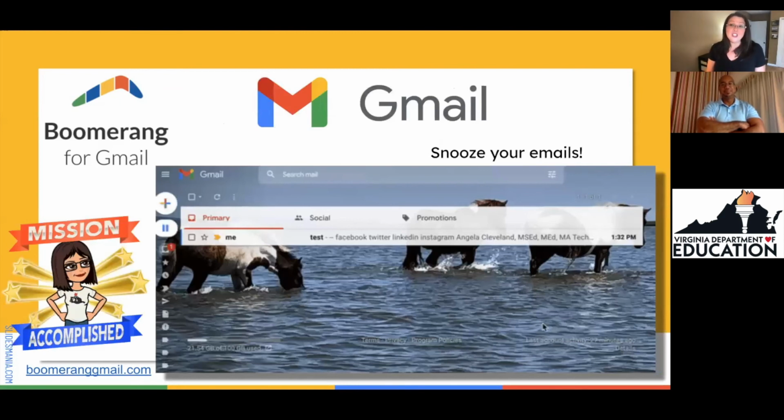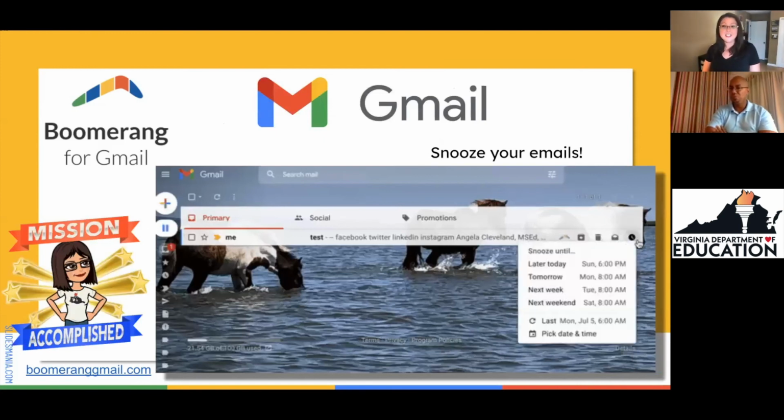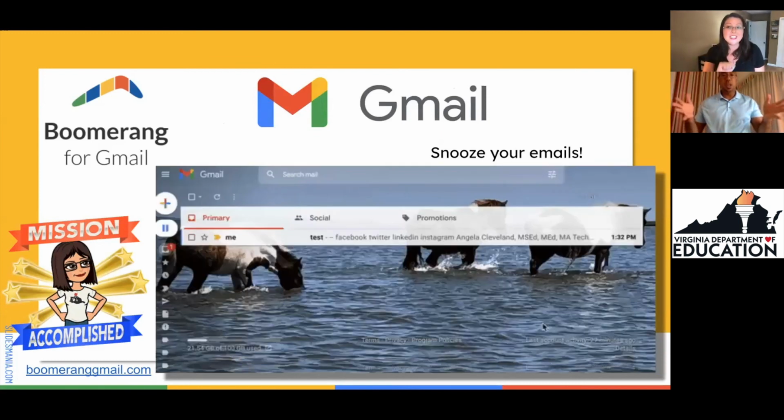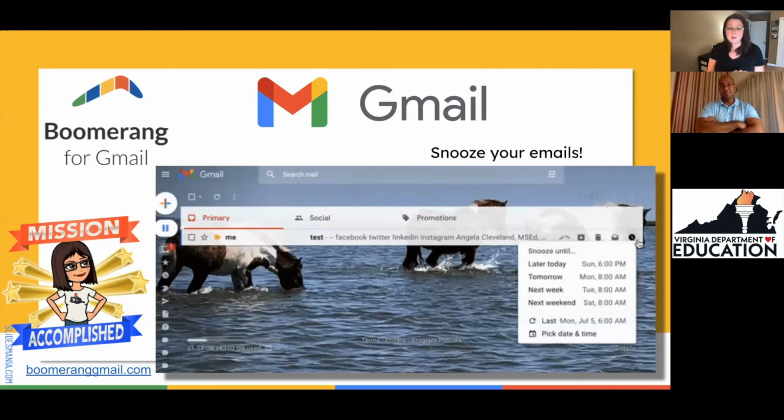So another feature that you can use that you don't need Boomerang for is this kind of hidden feature in Gmail. Not many people know about this. In this image here, this little GIF, you can see that you have to be in your inbox to use this feature. You can't open up the email. So in your inbox, if you hover your mouse over the message, all the way to the right, you'll see it here. There's a little clock that appears, and it's a great way for you to snooze your emails. So you can pick a date and time when you want that email to come back to you.